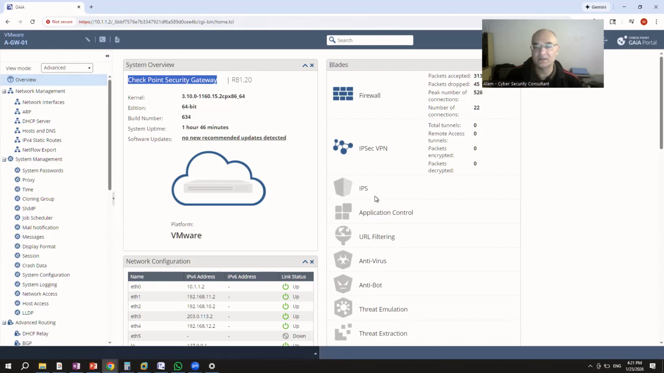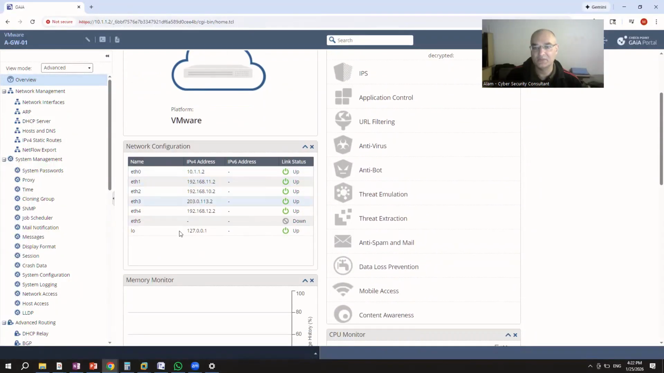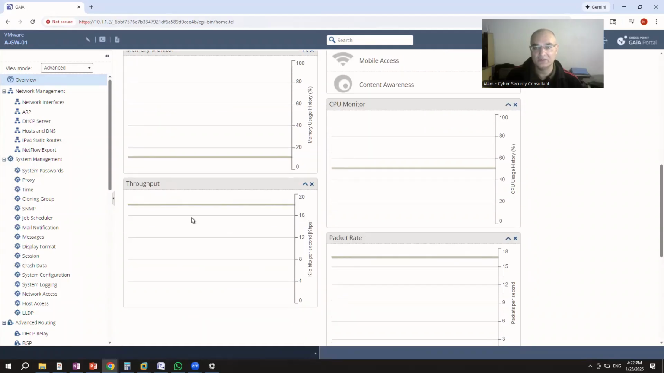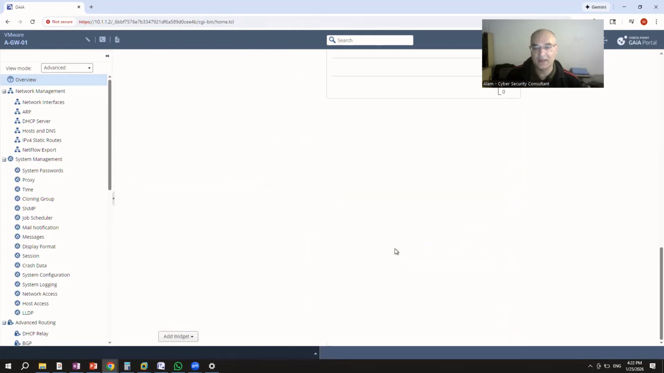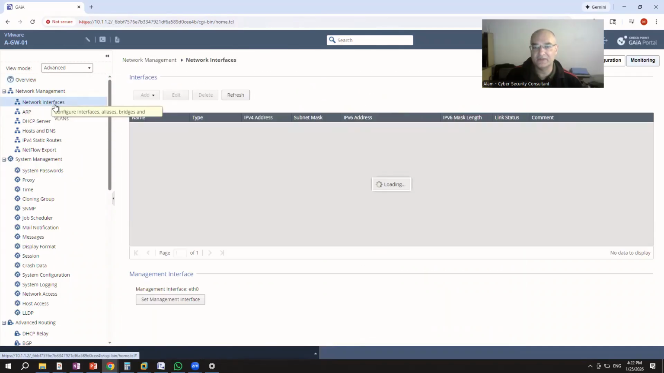So in this gateway, I've just configured this as a firewall and IPsec VPN, but all these blades can also be enabled. And okay, so here it shows the number of interfaces, which ones are up and all that, right? And then here it shows the memory and then the CPU here, the throughput, packet rate, and this can be customized from here. So okay, and then network interfaces, yes.